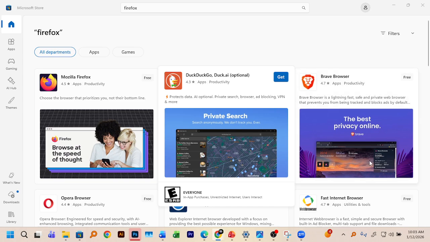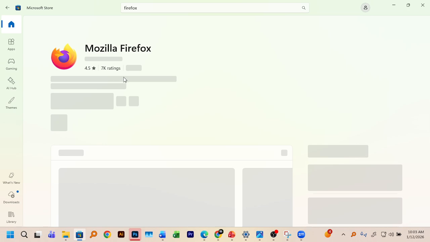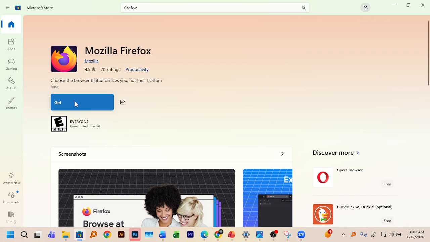Miriam, you've been answered on how we install apps. So I just search for the app. If it's Firefox, I tap on it. Then I tap on get and it will be installed. Miriam, I'm demonstrating how we get apps on our Windows computers.